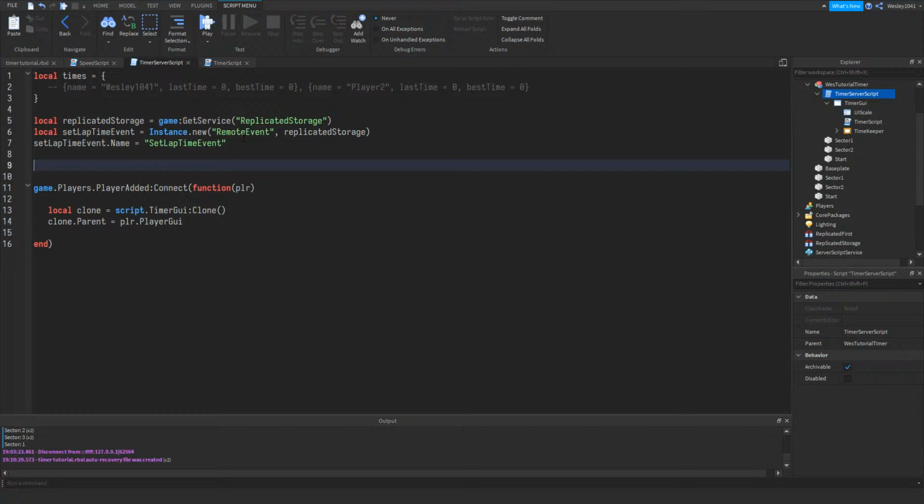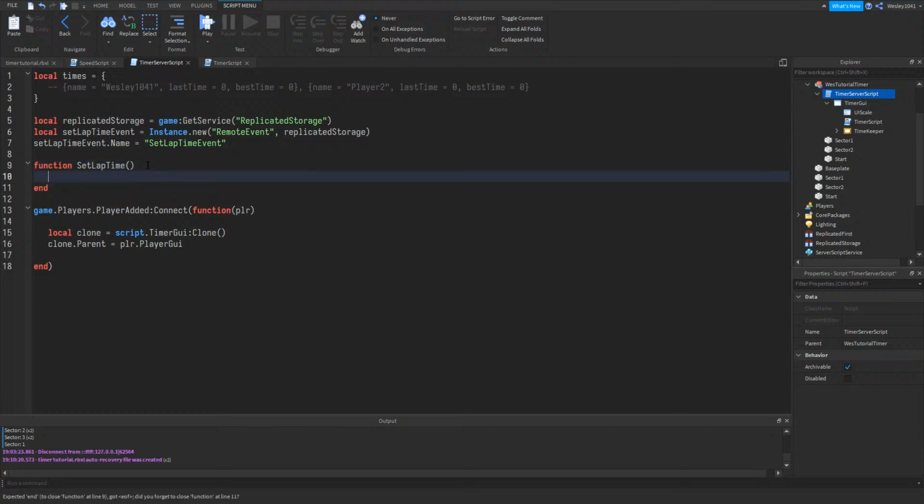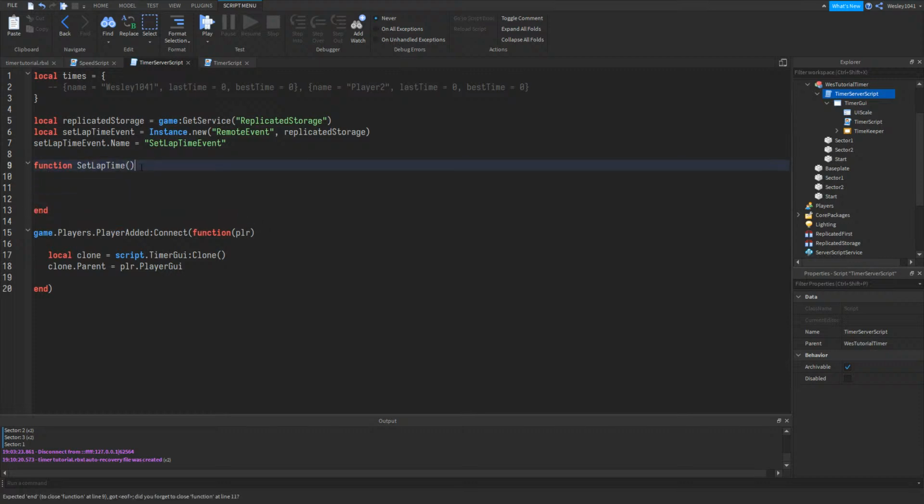So we now create our remote event, our little tunnel, and I want to create a function here that we call set lap time. We will need to put some parameters in there, but we don't have them yet. Well, actually, I can already declare the parameters. I'm going to explain it a bit later, but the first parameter is going to be the player who just set a lap time. And then I want it to say lap time.